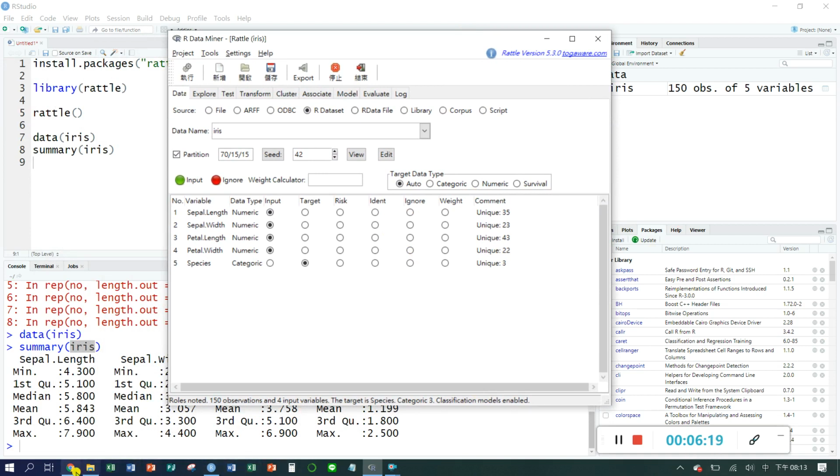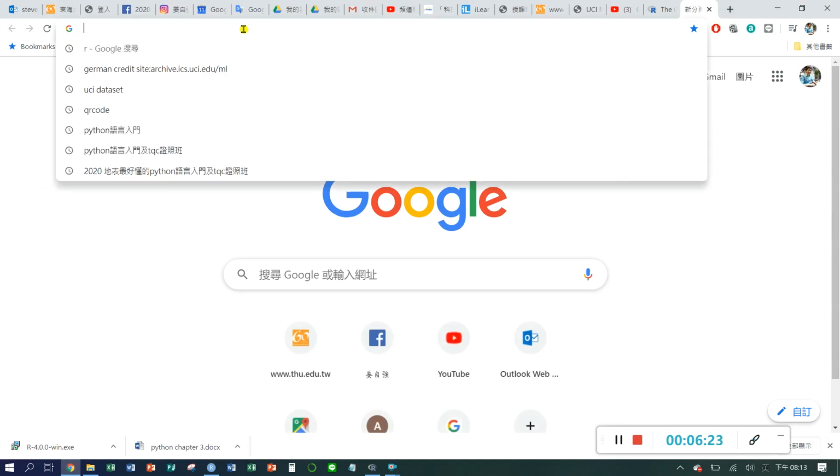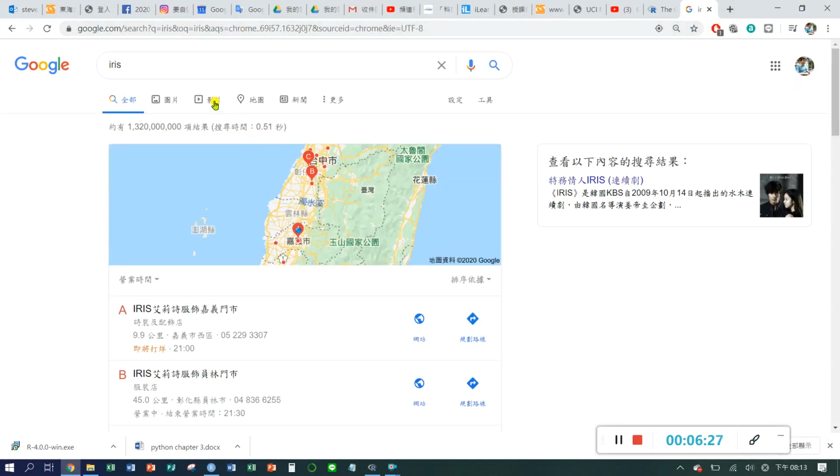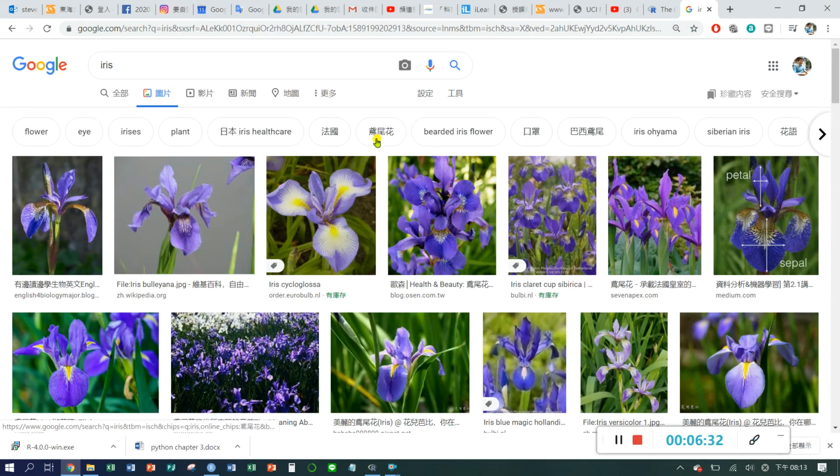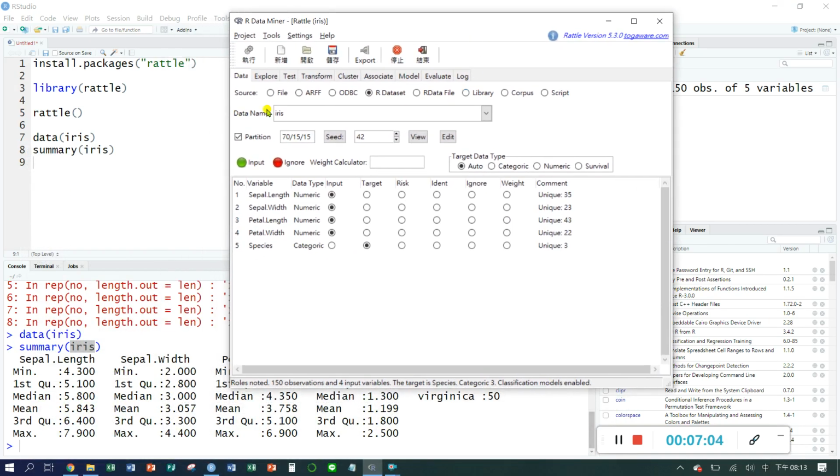So let me tell you again. What is iris? Iris in Chinese we call 鸢尾花. This kind of flower is iris. You may see here the sepal and the petal. Petal is here, sepal is here, with length and width. Okay, so as the first step, you have to import your dataset. Later, I will show you how to import a dataset you just downloaded from the internet.